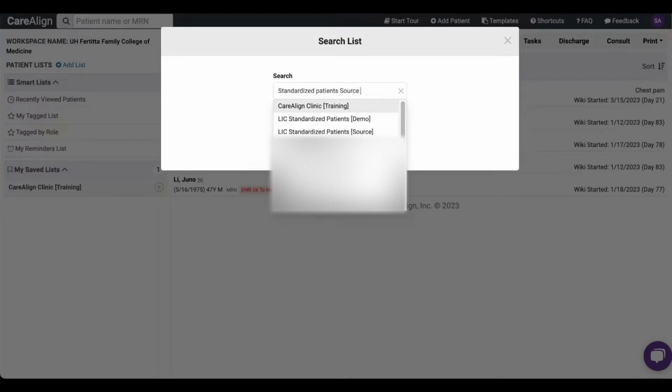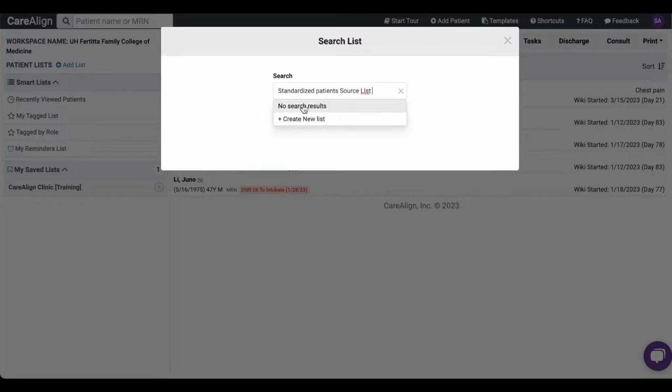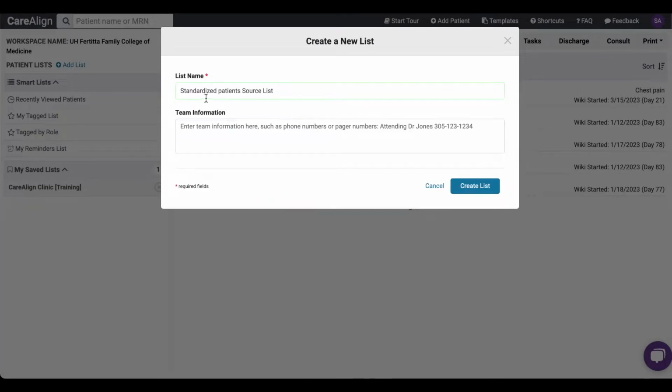So when you're creating your list, let's say it's called your standardized patient list, write the word source in brackets. That is what tells our engine that this list should be copied every night into a demo list. As you can see, if there isn't already a list with the name that you've typed in, you'll see an option that says Create New List. Click that, and then at the bottom right, you can click Create List.